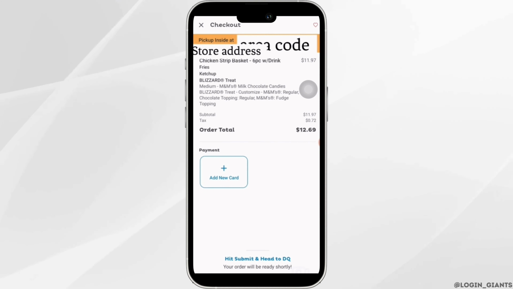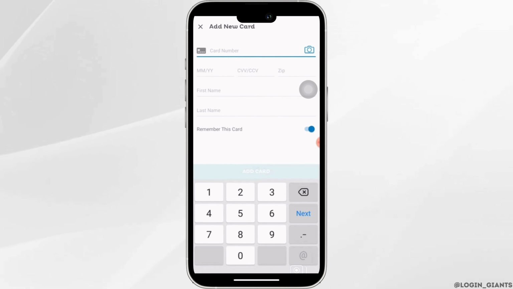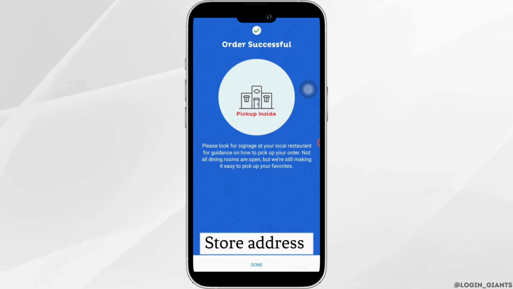Before the placement of order, you have to make the payment, so tap on Add New Card. Enter the detailed information of your debit or credit card. Once you have made the payment, your order will be placed successfully, and within some period, your order will be delivered to you and you'll be good to go.